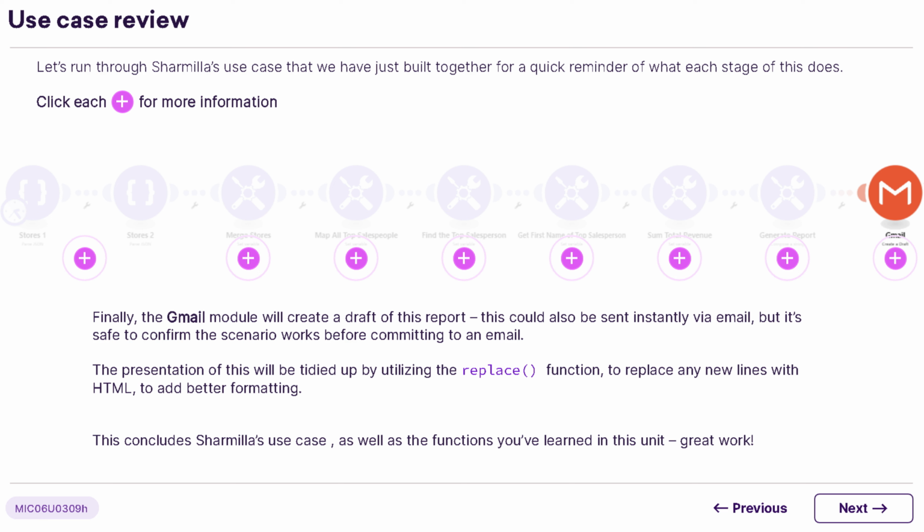And with that, you've successfully navigated through the case and mastered the key functions in this unit. Well done. Your skills in handling these functions have truly grown, setting a solid foundation for future projects. Keep up the great work.